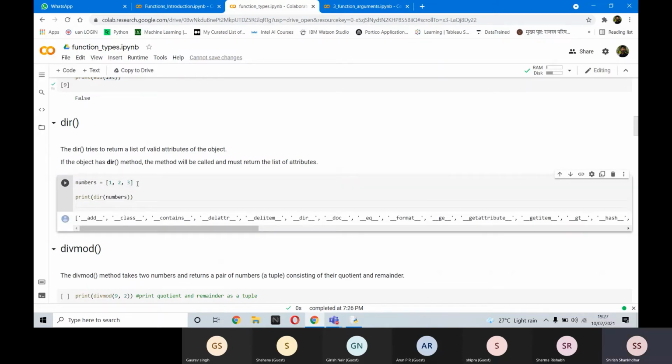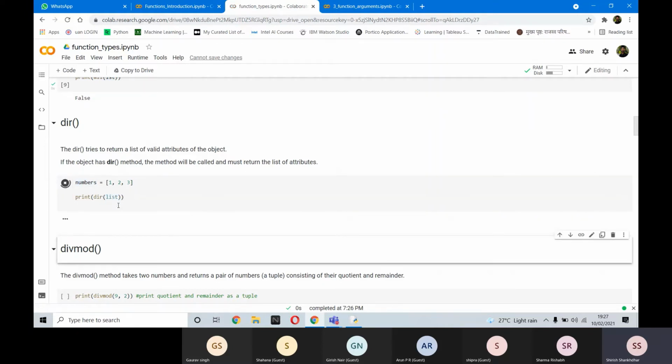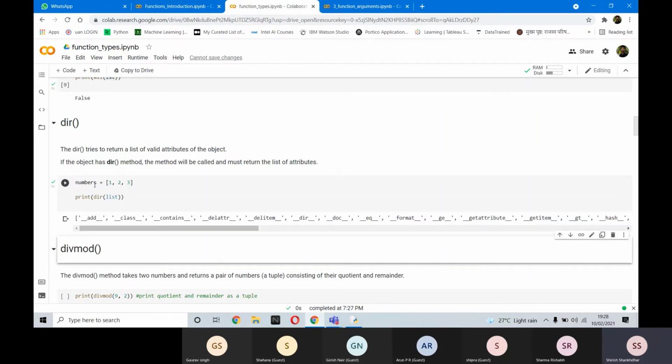Perfect. Let's say I have defined a variable here. I have defined the variable numbers, which is a list. Now I want to know what are the methods which I can use on a list. What I can do is go ahead and write the dir function, and I can provide the variable name. If I do not want to provide a variable name, I can write list also, the exact object name. I can also do that.